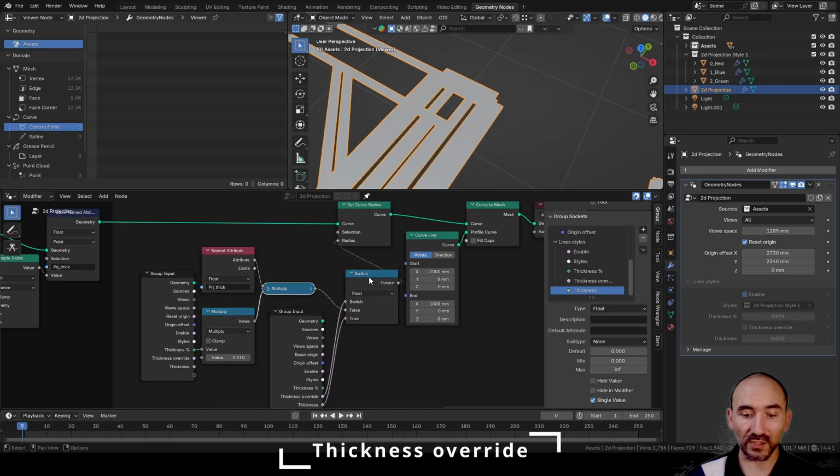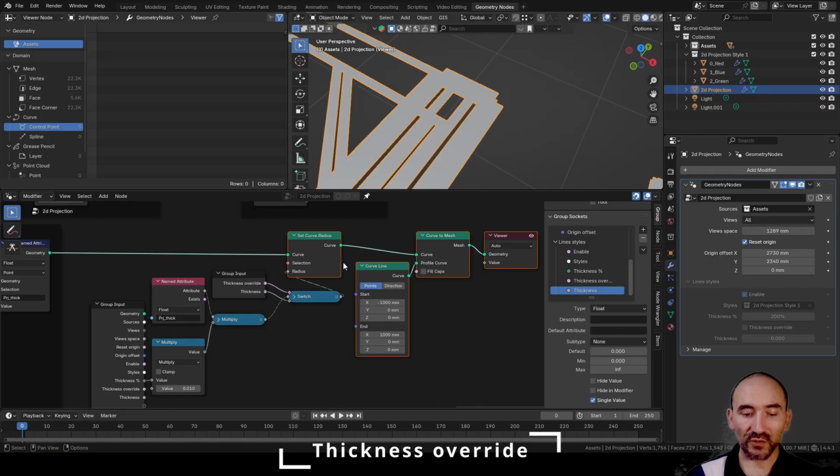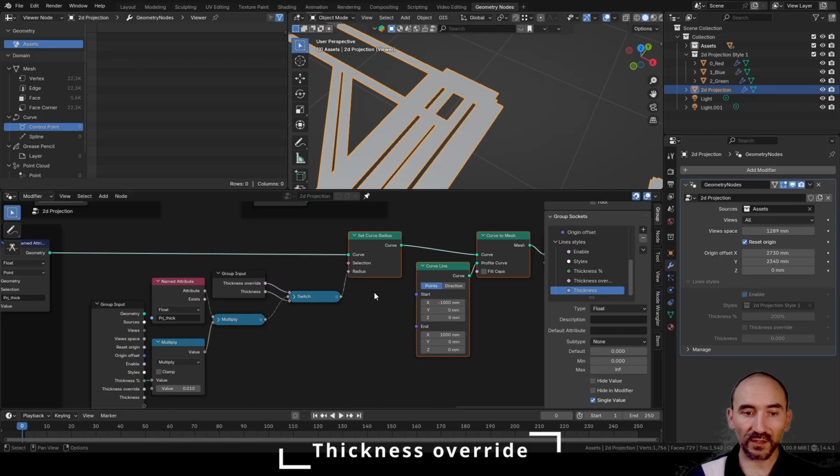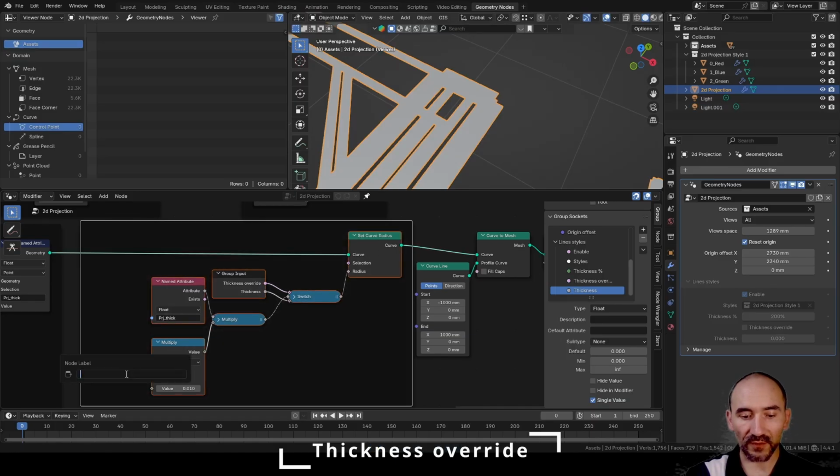and this output in the radius. I can press H to collapse, Ctrl H in this node to collapse the unused attribute. I can move a little bit this and press Ctrl H on this node. I can select all these nodes, Ctrl J, F2, thickness override.